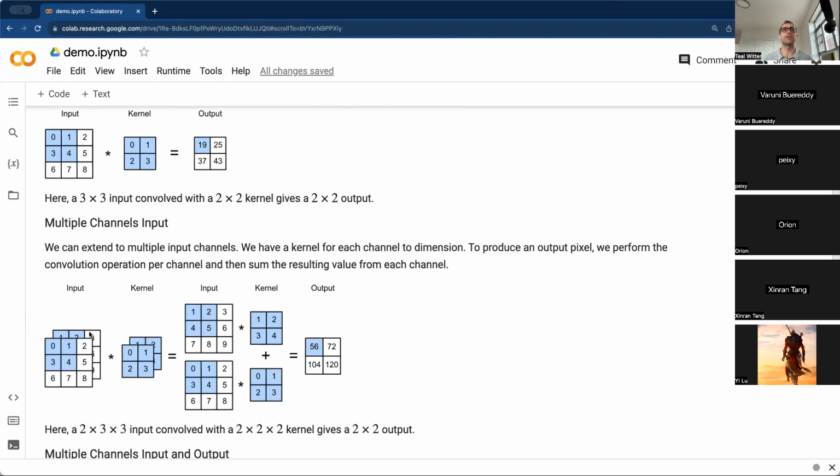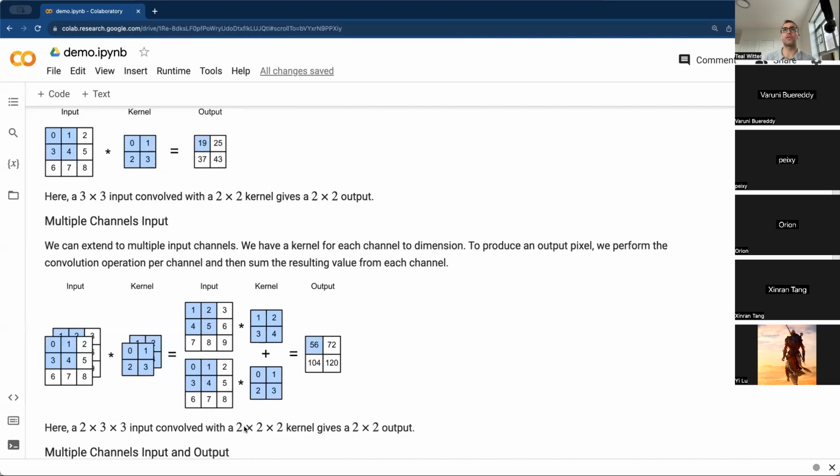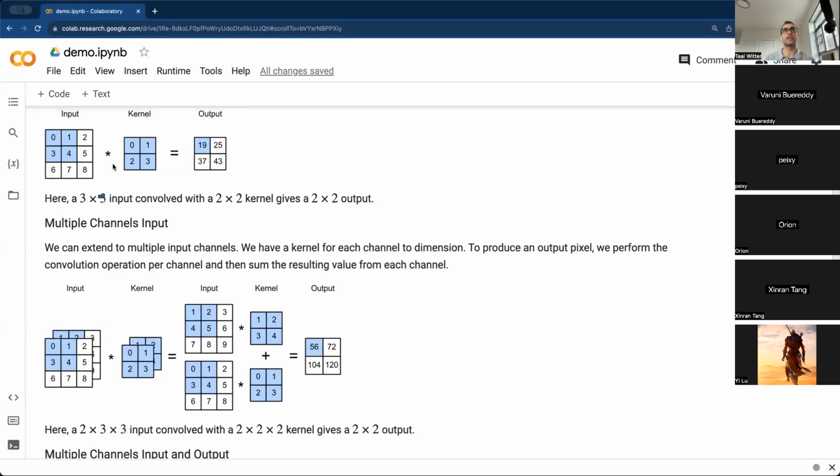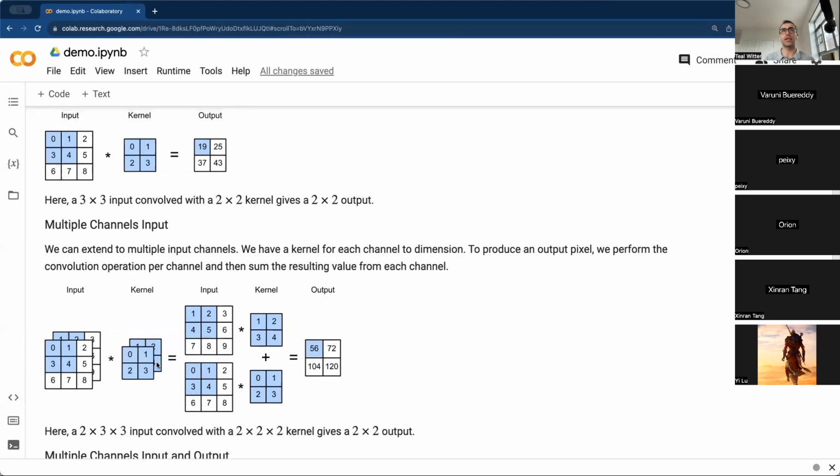When we have something like this, we need the number of channels to match the number of kernels that we have, because what we're doing is we take one of these kernels. So here we have a 3 by 3 dimensional input, and we can convolve it with 2 by 2 dimensional kernels. What we do here is we take this first kernel and we apply it to the first channel in the input, just as we did in the standard case. Then we take the second kernel and we apply it to the second channel in the input, just as we did up here.